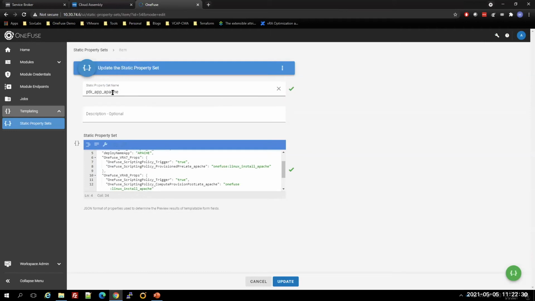So when we deploy Apache, we also want to reach out to the OneFuse platform to kick off our scripting module. So this is going to execute a scripting policy that goes out and runs my scripting policy called Linux install Apache. And this just simply reaches out to the guest to install Apache during the provisioning process.